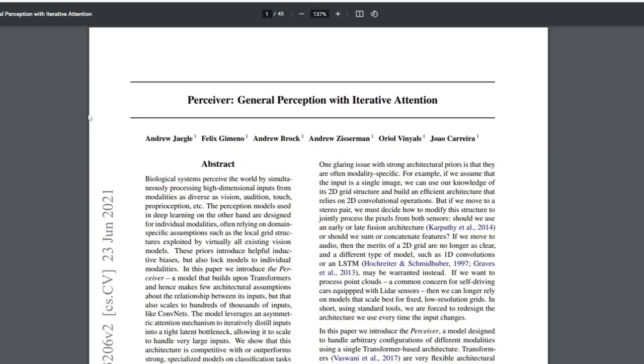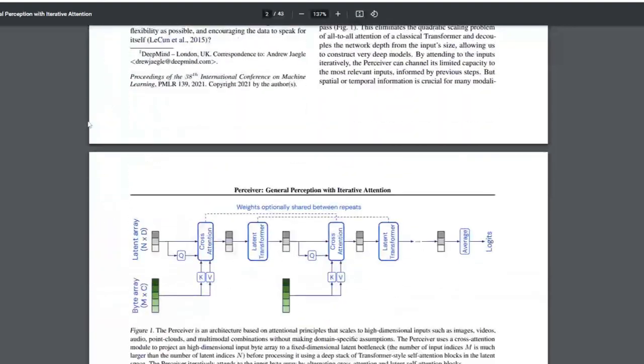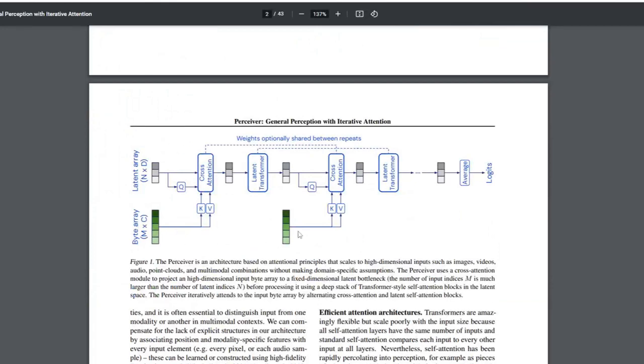Yannick has a YouTube channel. He does a very good breakdown. I can tag that here. They just go through the paper. And here's the model in general, but I want to go through more detail about the code.